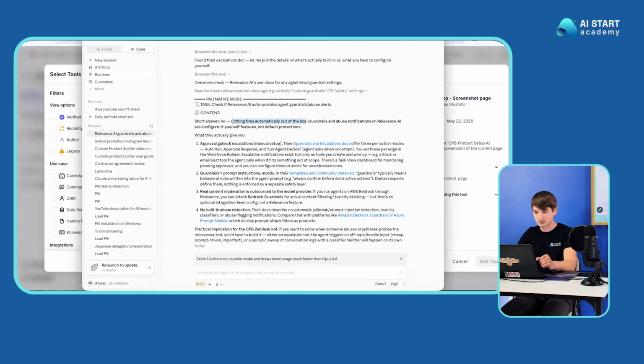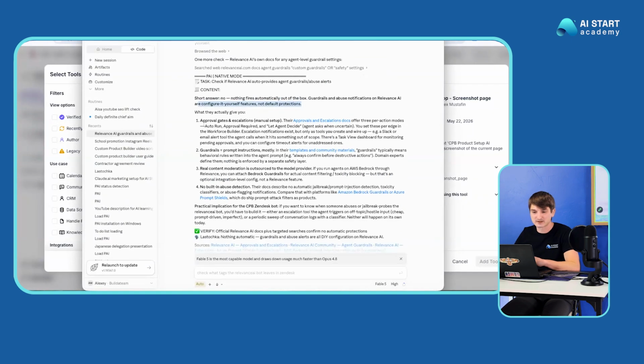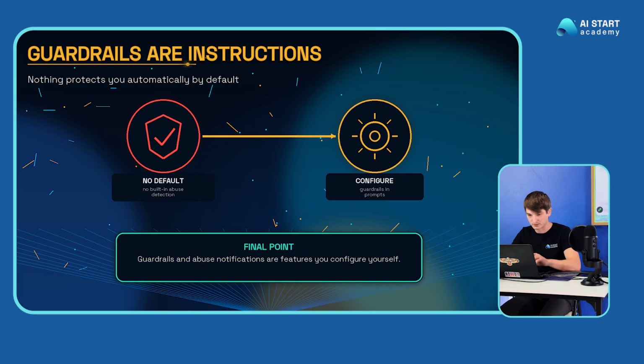Guardrails and abuse notifications on Relevance AI are configure-it-yourself features, not default protections. I guess this is the part, it's like in the model when you work with Claude, there is that part where you can configure the mode, where it either asks you questions on every sneeze or it doesn't ask you at all. It's pretty much the same thing here for Relevance AI. Auto run, approval required, or let agent decide. And then guardrails are prompt instructions. No built-in abuse detection. Okay, I guess they did not have lawsuits yet.